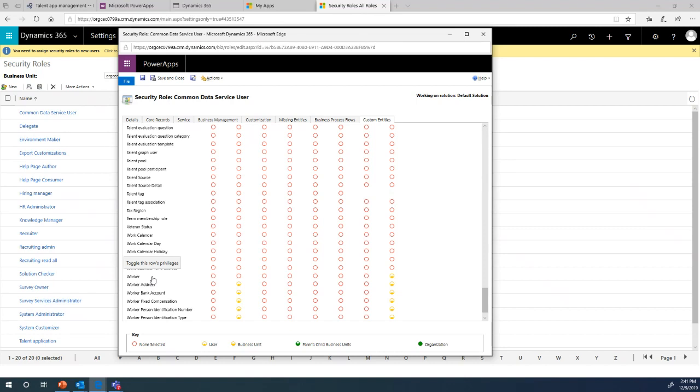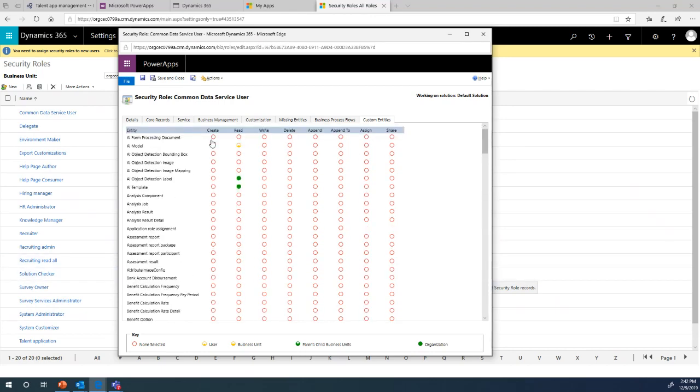That's a starting entity. Let's say I wanted to give an authorization to this particular entity. If you see here, if none is selected, that means you're not giving any authorization. This is the overall CRUD, by the way. As a first setup, this is your CRUD: create, read, write, delete, append, append to, and assign.